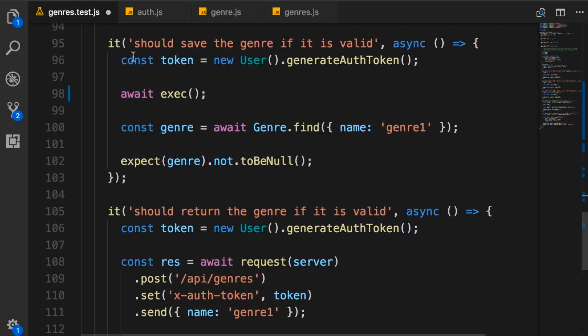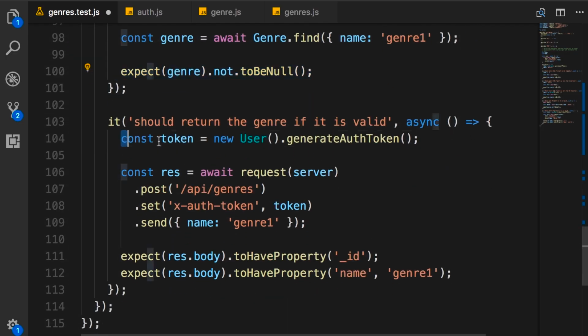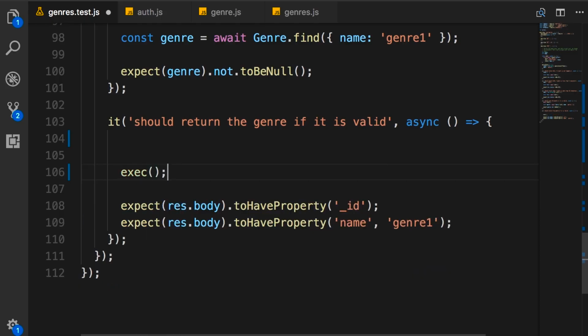Now for the last 2 tests, because we're only dealing with the happy paths, we don't need to modify the token or the name. So we can simply delete this line, execute the request, get the genre, and make sure it is in the database. And the same goes for the last test. We don't need to set the token, and we replace these few lines with a call to our execute function. Like this.